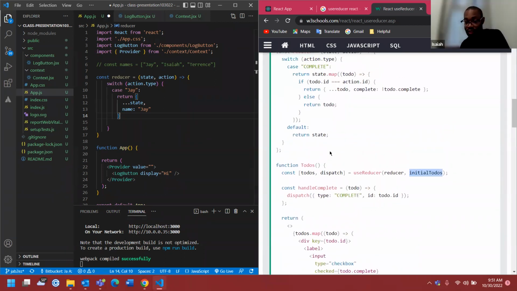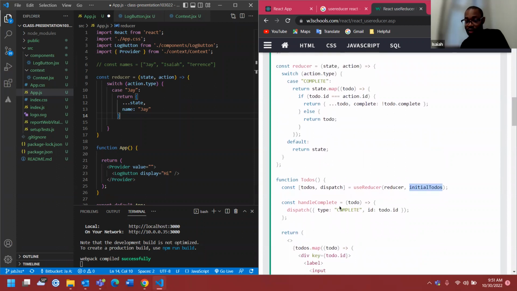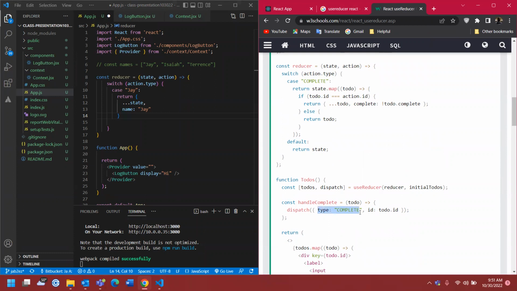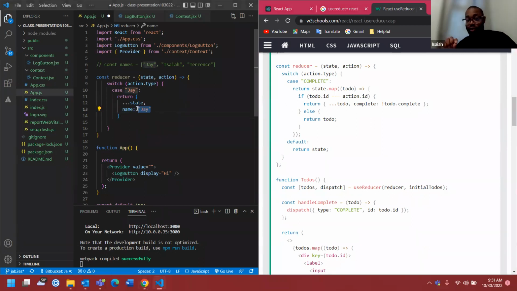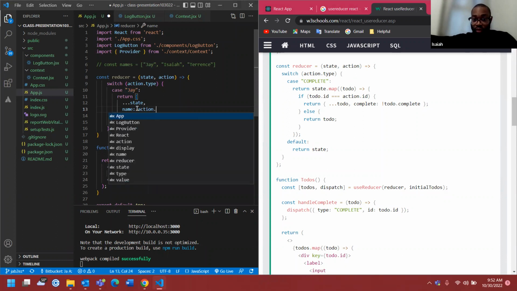So right there it says type complete ID. I wish they did it by convention. Like they're supposed to name it payload instead of ID. But it's fine. Sometimes you can go off and do whatever. But on line 13, you want to replace the string J with action.payload. Whatever you're sending into this reducer is what you're going to set.